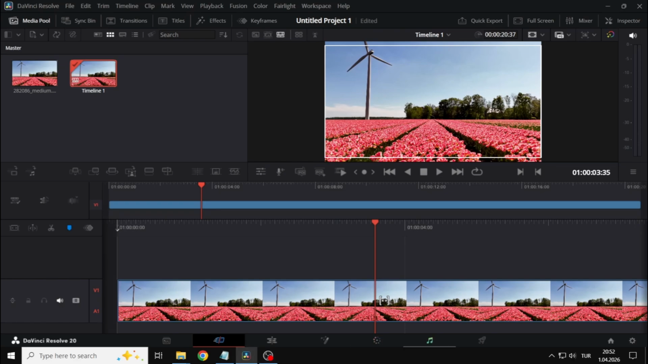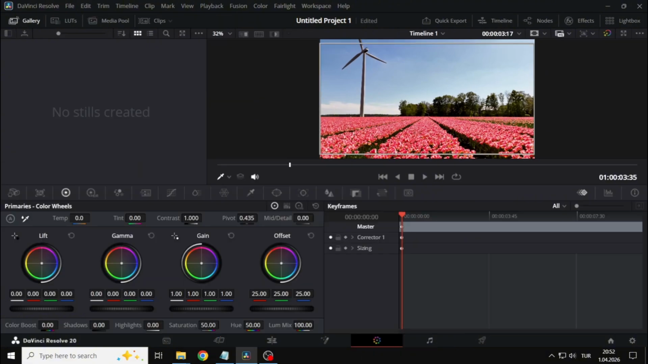If you're ready, the first step is to open the Color tab from the menu below. Then, click this icon to make the PowerGrades folder visible. As you can see, we now have access to the PowerGrades folder.